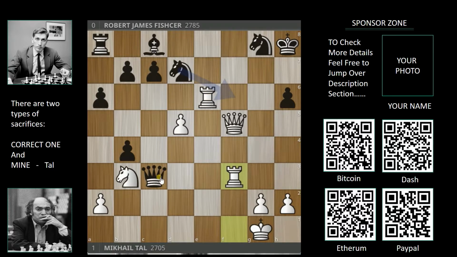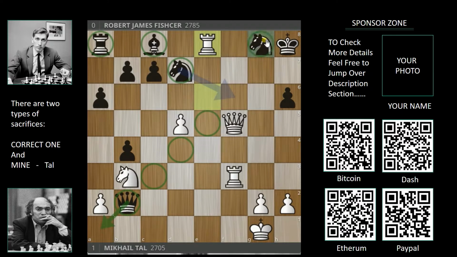But Fischer's idea is something different, so Fischer went to b2. The idea is if somehow this rook leaves the third rank, then maybe Fischer will take this and then again create some massacre over here. Maybe in future. Well, Tal ignored it and Tal paralyzed this knight first. Now this knight is paralyzed, it can't move, they are born paralyzed.